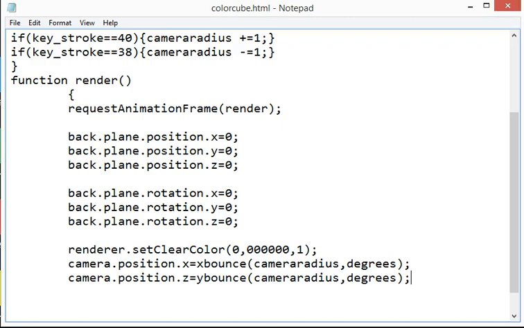Hang on a second. Where am I? Oh. This one has to say, look at the position of the scene.